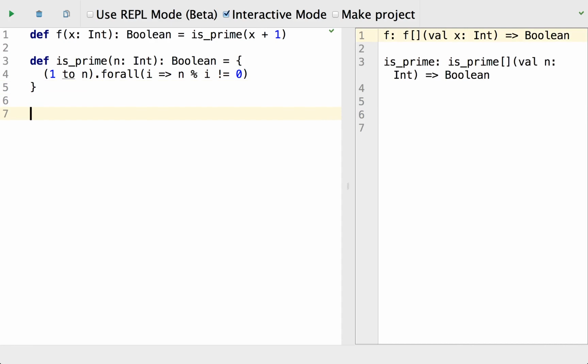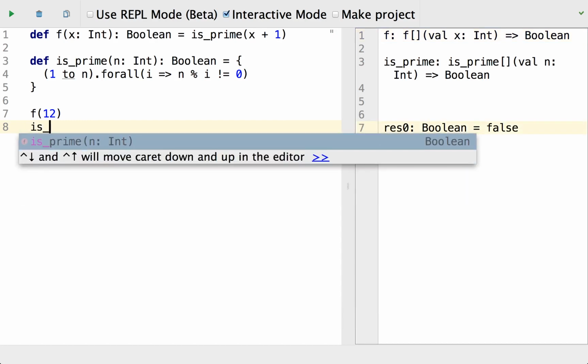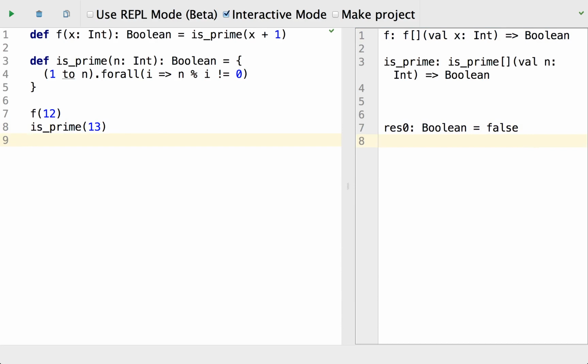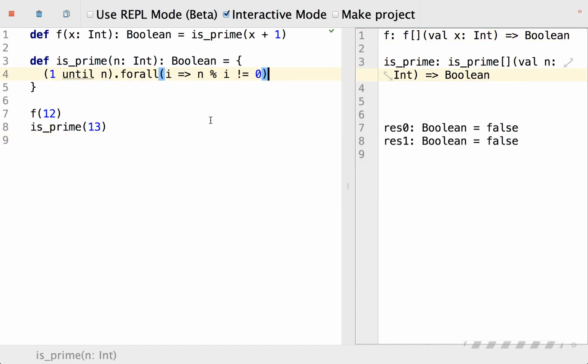So what about f of 12? So that should be true. How so? F of 12 is prime of 13. Something is wrong. What exactly is wrong? Is prime is false. Oh yes, of course. I made a mistake. Instead of 1 to n, I must do 1 until n. Here's an off by one error. So that kind of error I can still make.